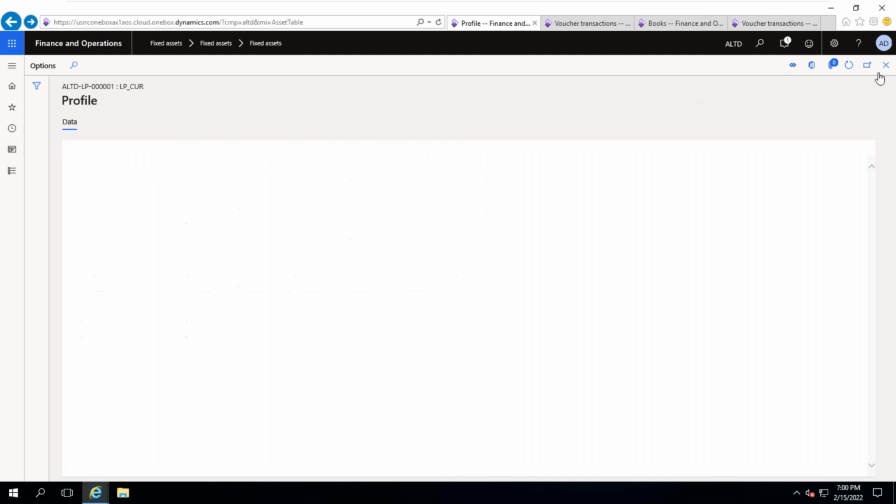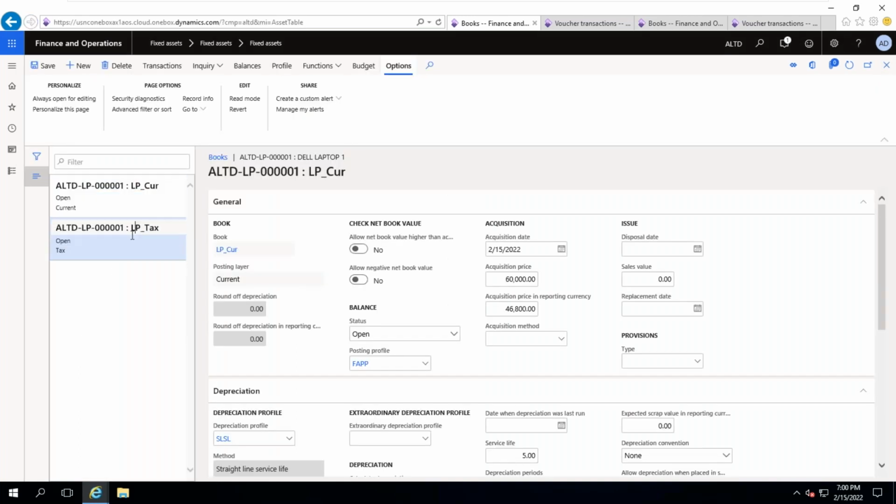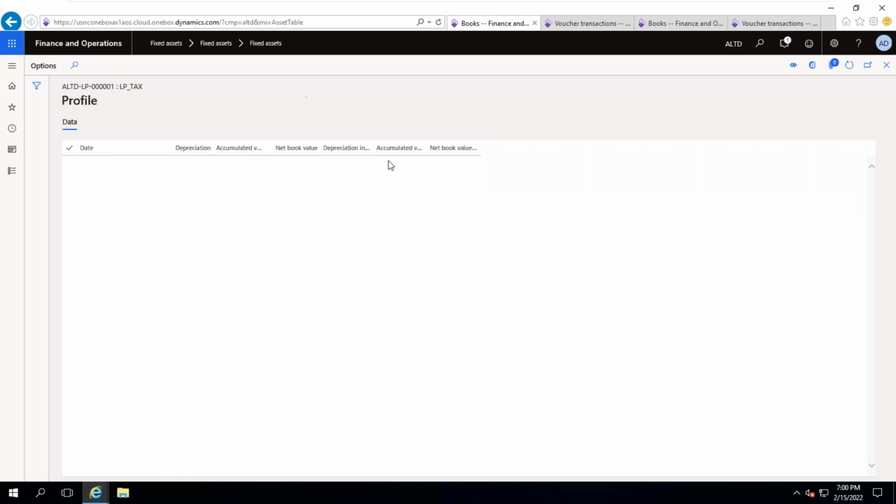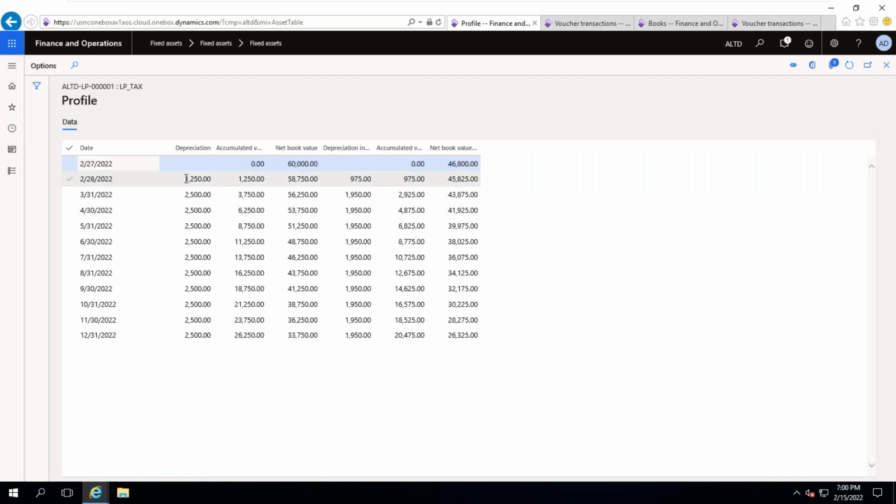If you go to the tax layer profile, it is showing depreciation calculation 30%, means 2,500. Actually 30%, 50% means 30,000 per year and 2,500 per month. Understood?